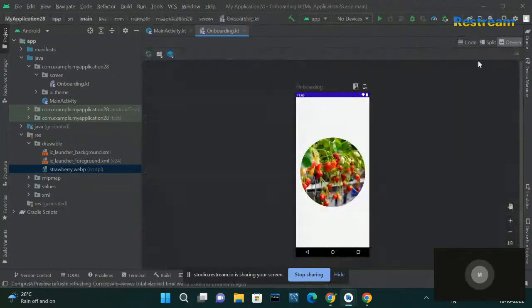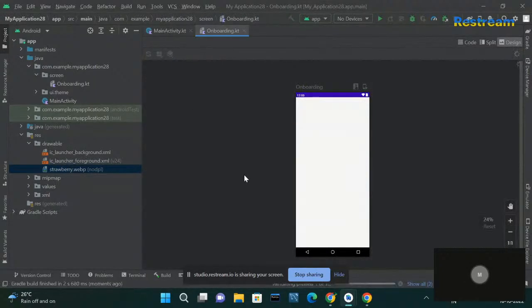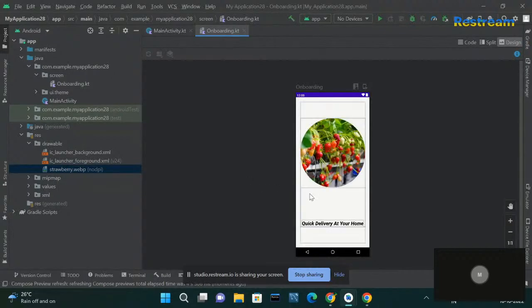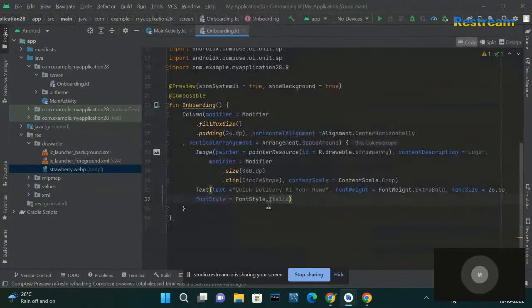We'll just go to this design option. Let's refresh. Yeah, now we got our image over here. Don't worry, once you have added the next slogans and all the arrow buttons and all that, this particular quick delivery at your home text will go up. So that will happen. So we are done with inserting an image, cropping it, and then inserting the text and modifying it, that is, styling it.